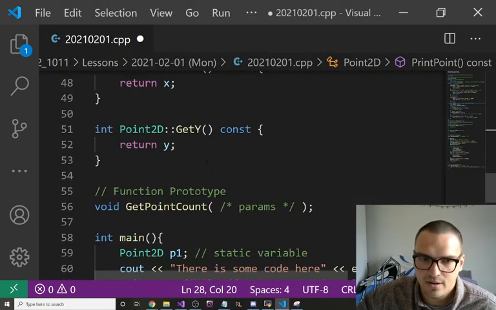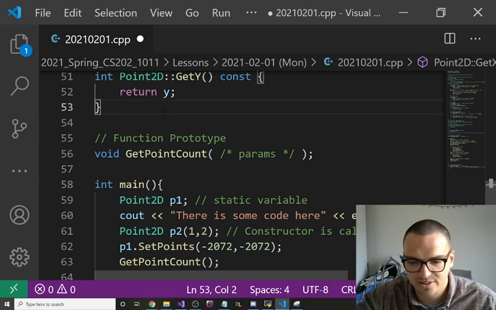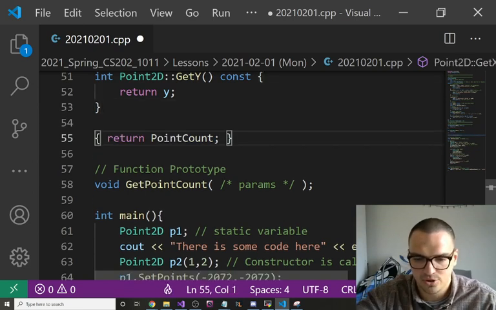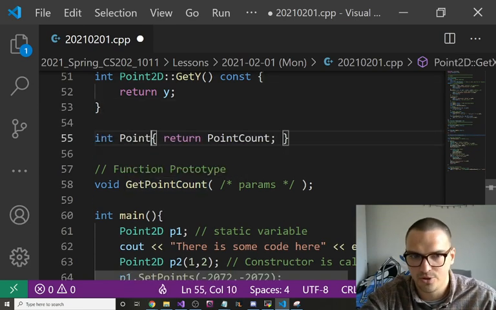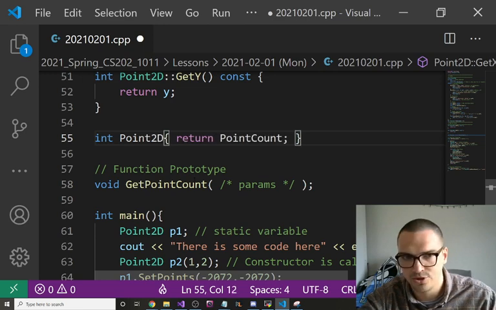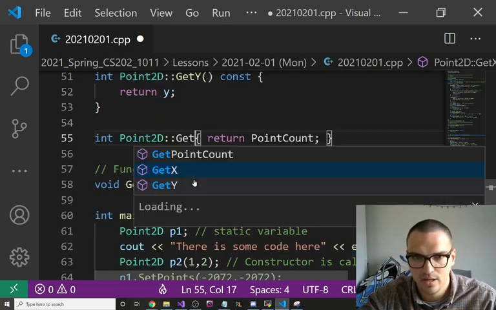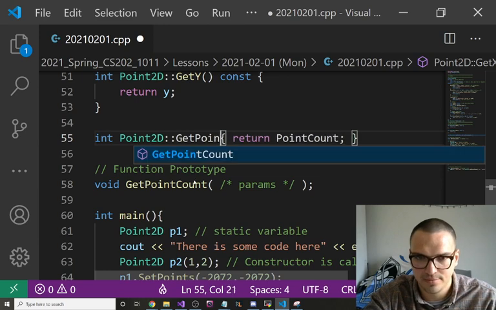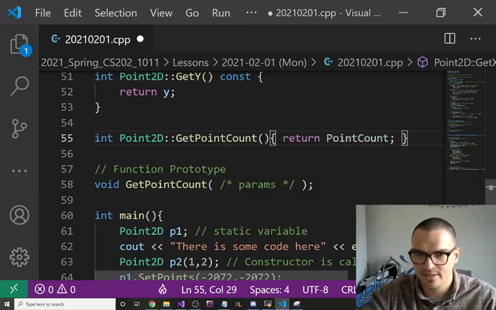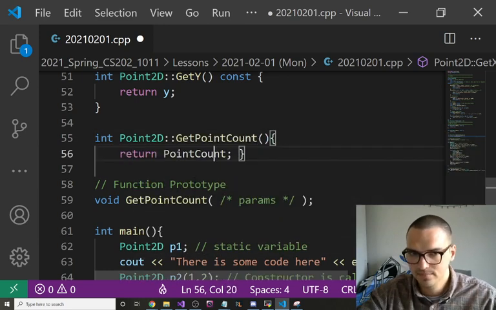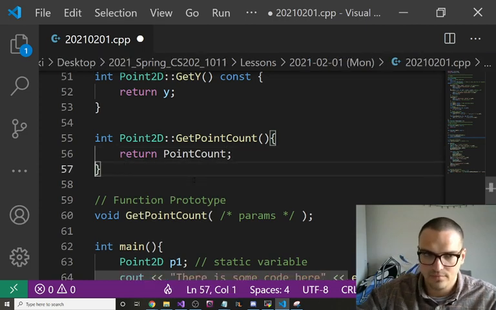So this is for const members, and this is for static members. So notice down here, I included const. If we're going to do a static member, I don't have to include it. So I'm just going to say int Point2D, right? I need that scope resolution operator. getPointCount. There it is. And there's the definition.